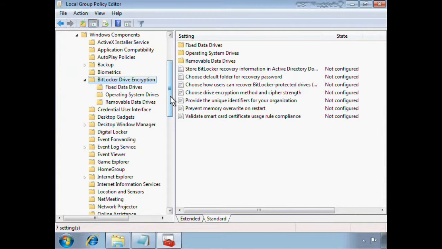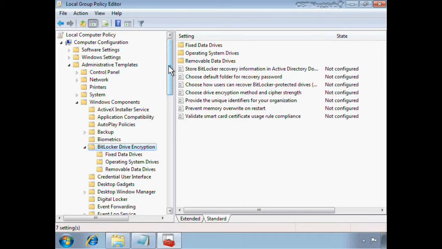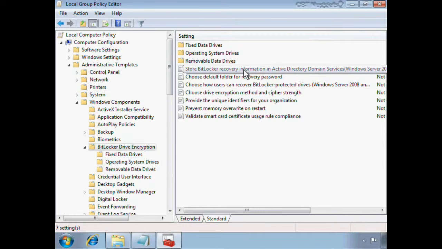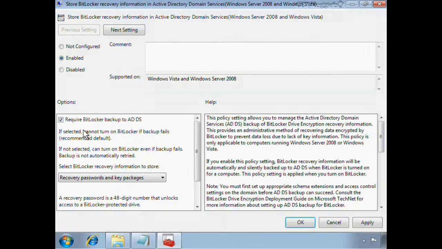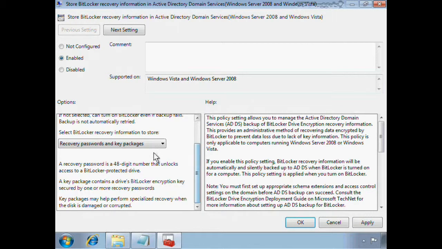For completeness, as I said, I want to show you where we specify Active Directory recovery key escrow. Again, I've opened up the local group policy editor on this machine and navigated to Computer Configuration, Administrative Templates, Windows Components, BitLocker Drive Encryption, and at the root level of that folder you'll see a policy called, let me stretch this out, Store BitLocker recovery information in Active Directory Domain Services. So let me pop open this policy, and we can optionally require BitLocker backup to Active Directory Domain Services. And as far as the recovery information to store, we can store the recovery password as well as the key packages, the encryption decryption key packages, or just the password.